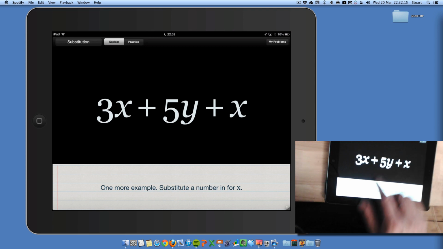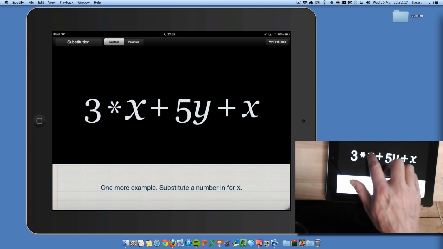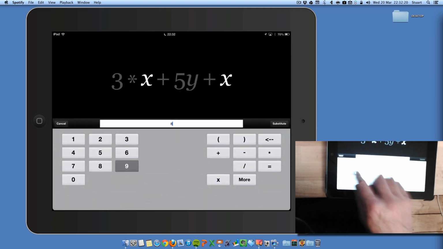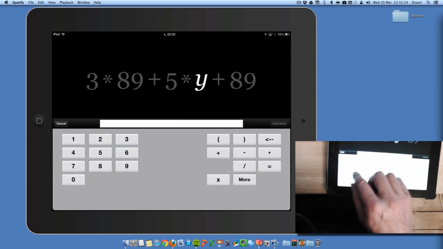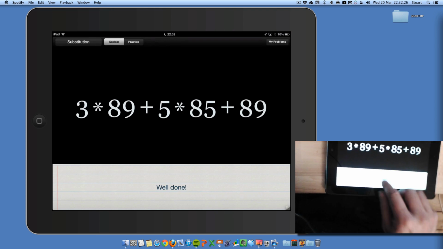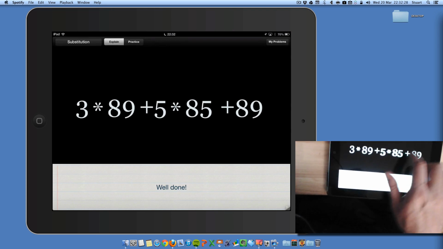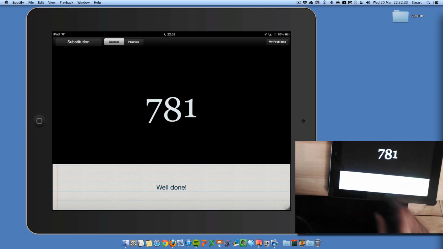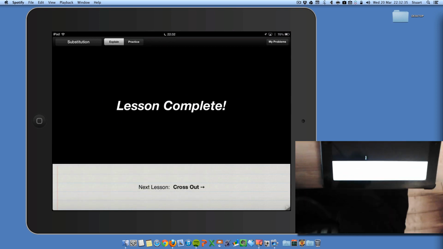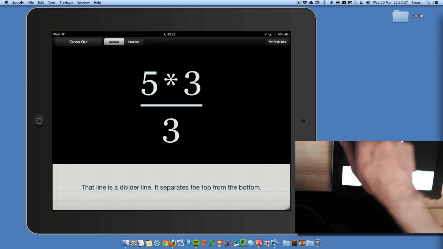Oh, lovely. Let's substitute for x 89, and let's substitute for y 85. Well done. Good. Let's do that. Let's add those. We've got an answer. Kids like answers.